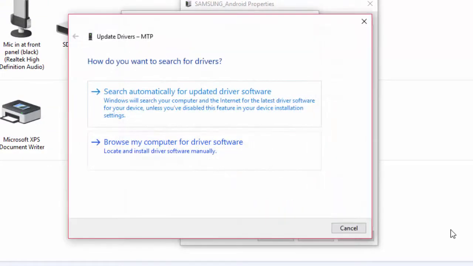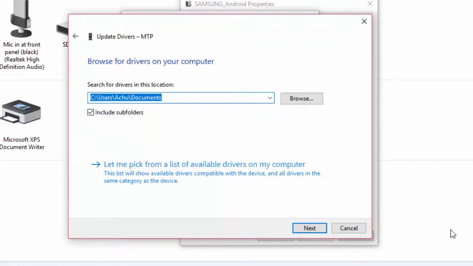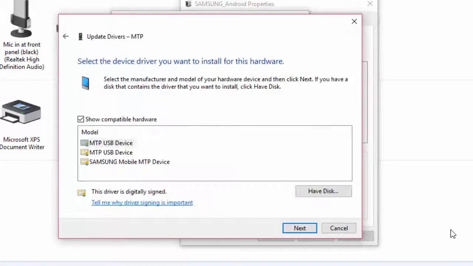You can update driver automatically. If it doesn't work, do the same as the video procedure. Select browse my computer. Choose let me pick from list. If compatible hardware isn't checked, check the box and you will see some drivers in this list.